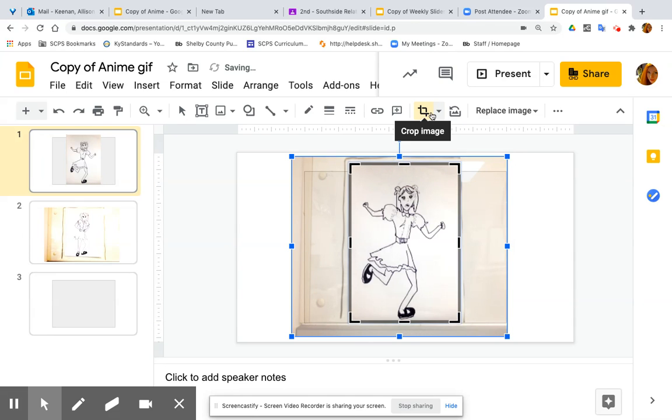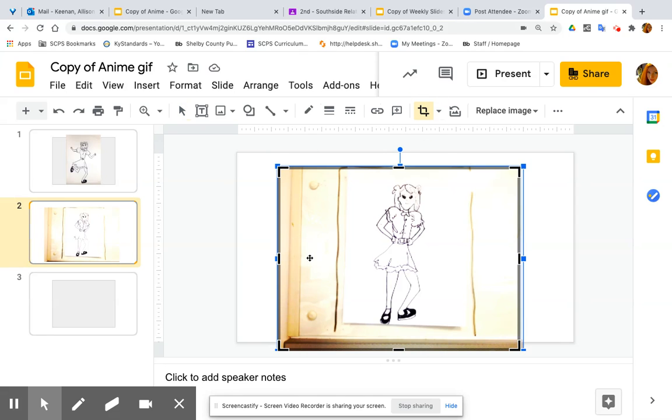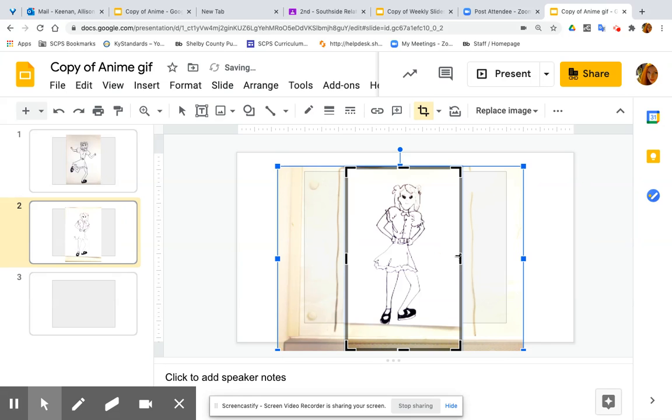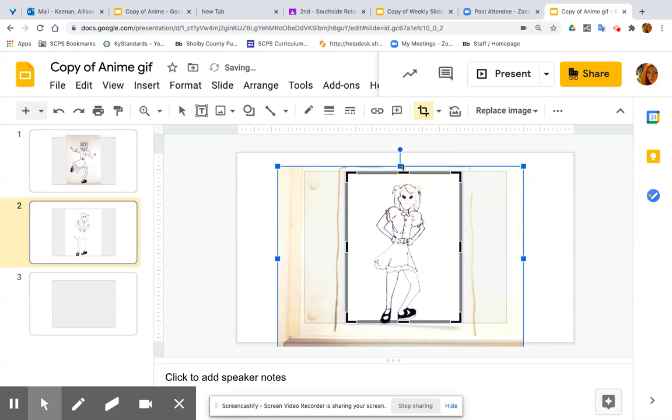I'm just going to do that on this one down here too. I'm just going to look at the one above it and try to crop it in a similar way so it isn't different from the first picture. You want to try to get as close to the first picture as you can. Otherwise, it's going to look a little weird when it's animated. Then I hit enter, and I'm going to crop it just a little more.